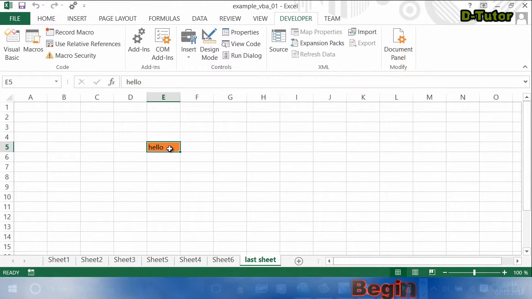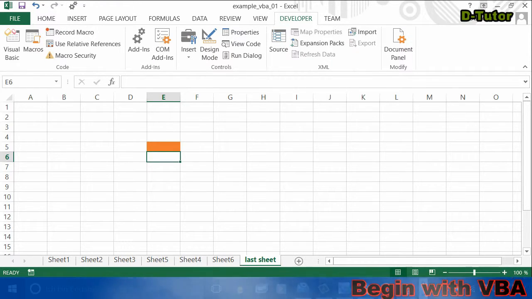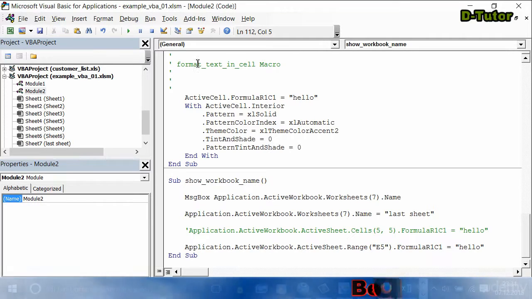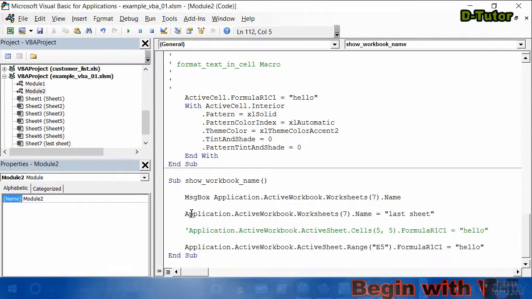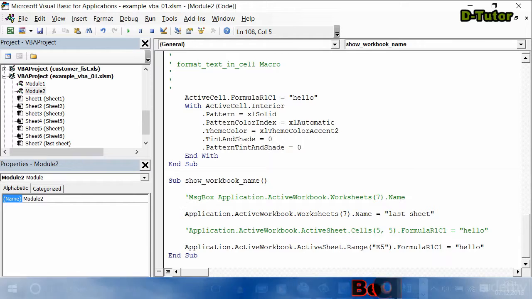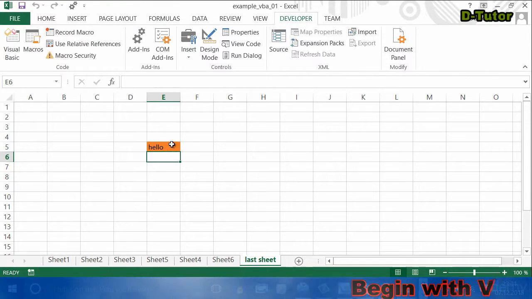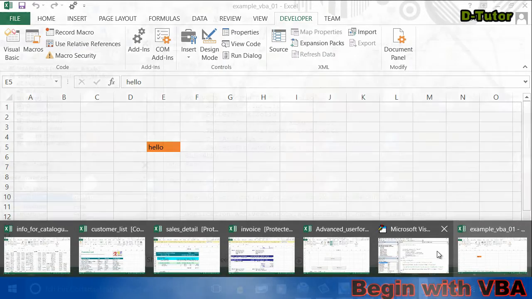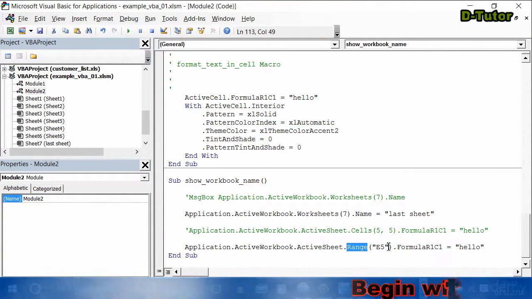To my example, I cancel this. I'm going to the editor, comment this now, execute, and voila, I have the same effect. I have hello written here because I'm using the range object in this part.